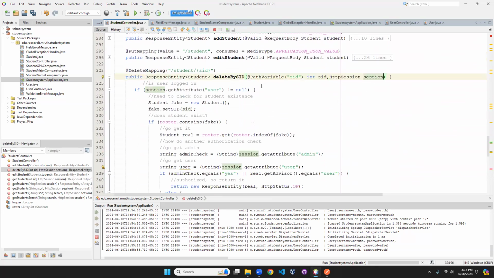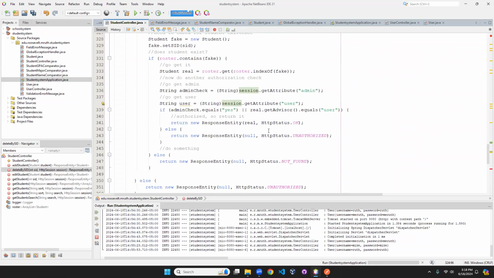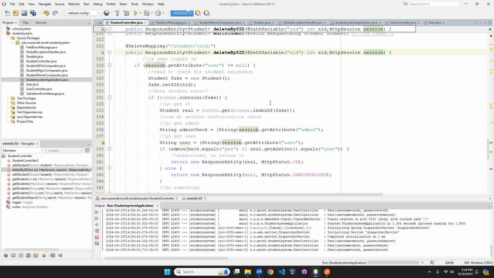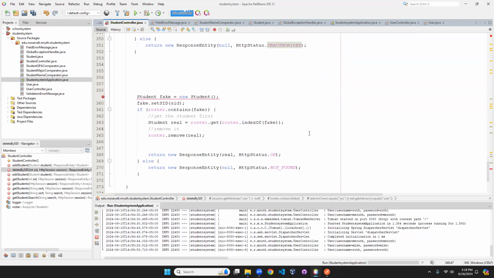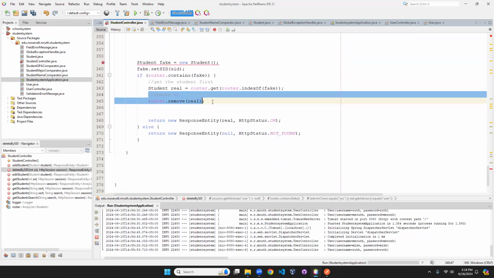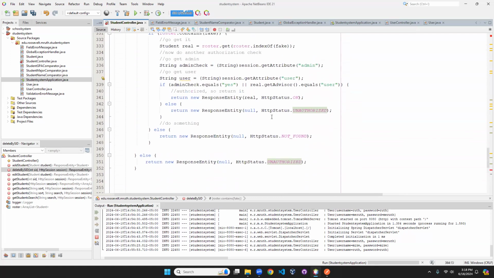Right. So we're going to get the user, have to be logged in. Otherwise, we're going to report unauthorized. We're going to go and get the user. If the user is there, we're going to do something. If it's not there, we're going to report that the user was not found. And then we're going to do an admin check and so forth. If it's authorized, we're going to return it. If it's not authorized, we're not. So all we're going to do is go and remove it if we're authorized.